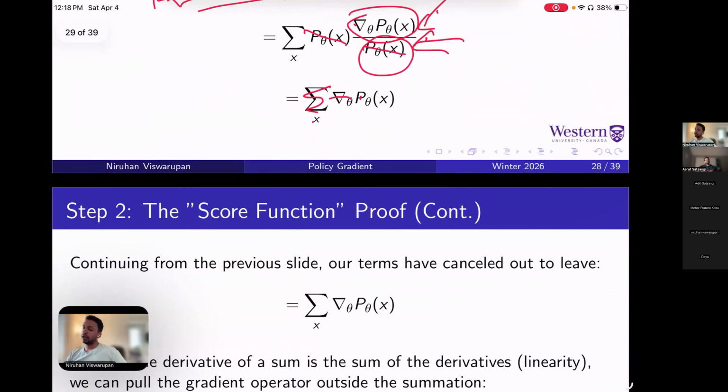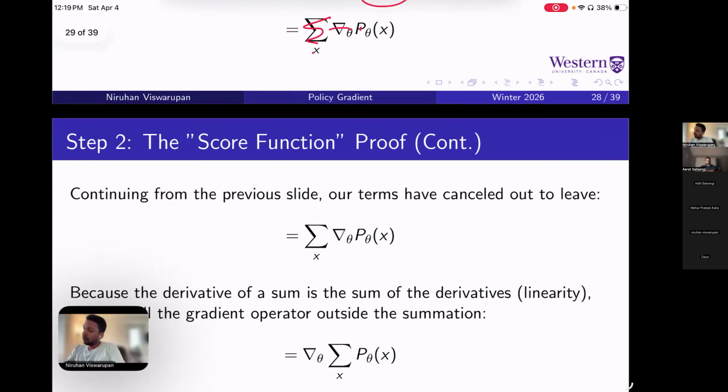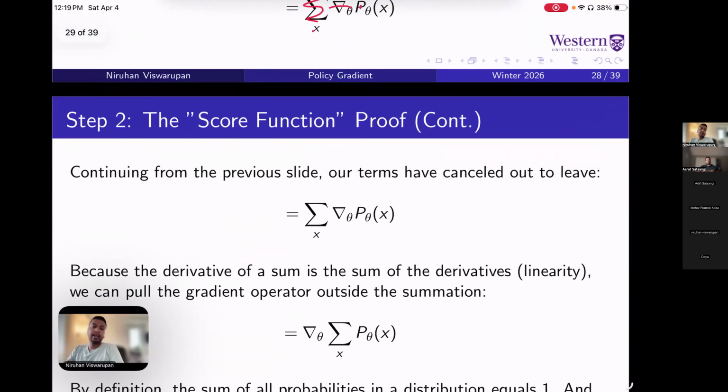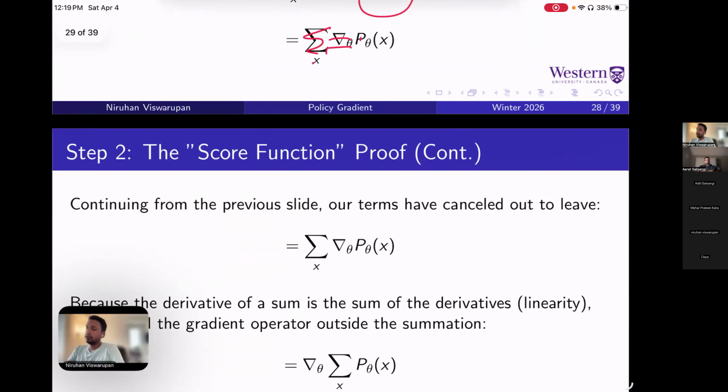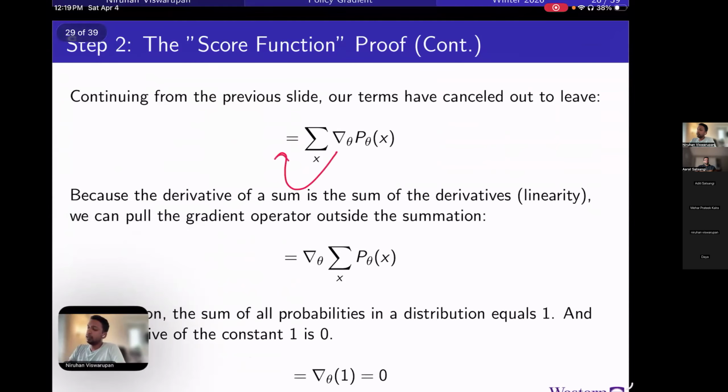Then this becomes the summation over x of the gradient of p of x. And we know that the sum of gradients of functions is the gradient of the sum of functions, since the gradient operation is also distributive. Previously we took the gradient inside; now we are going to take the gradient outside. You can just take it outside.